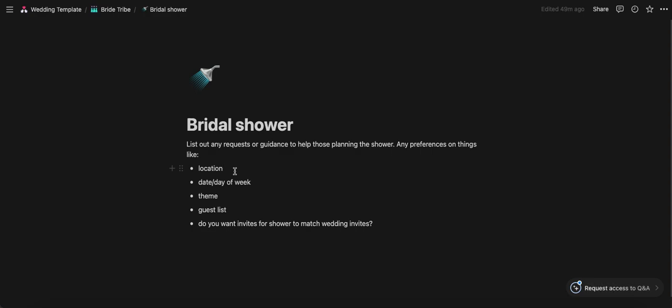And then, of course, the girls are going to end up needing a guest list from you for the shower, so be sure to start getting that ready for them. And one question that I got asked that I was not expecting, but I threw in here for you guys, is: do you want the invites for the shower to match the wedding invites? For me, I didn't care, but maybe you want some consistency between all of the invitations that guests are going to be receiving.